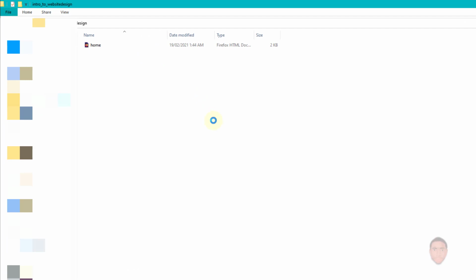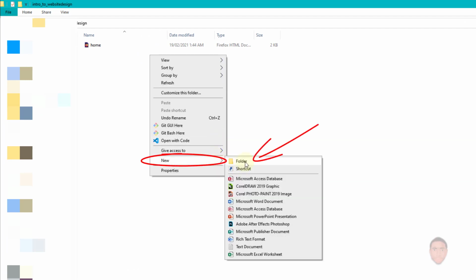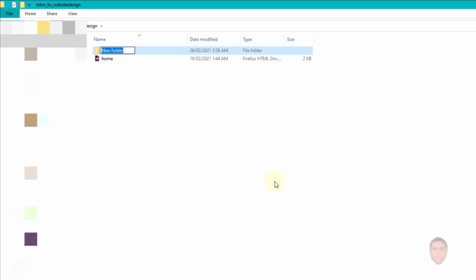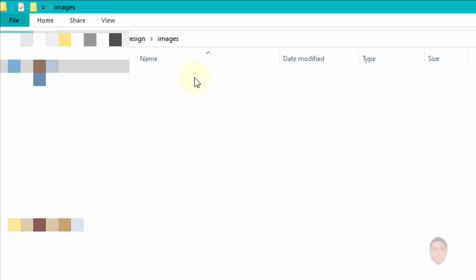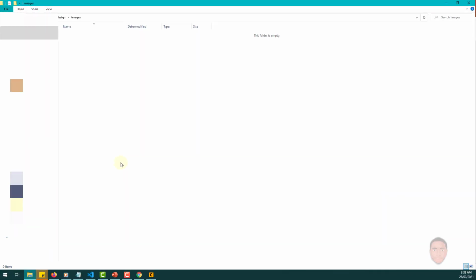So I'll right click, I'll go to new, and I'll say folder, and I'll name the folder images. So I have a folder called images. When I double click to open the folder, there is nothing inside. So in here, I want to bring in the images I'll be using.